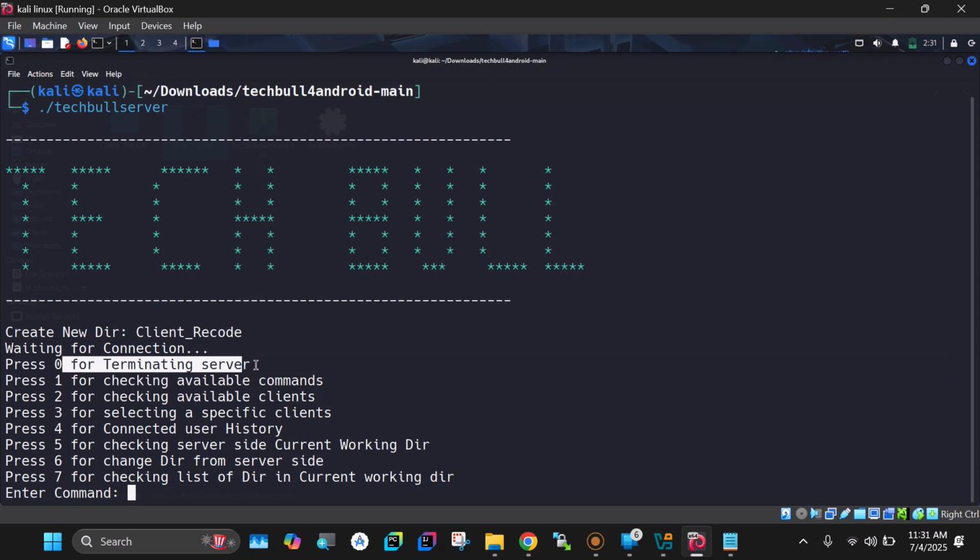It will terminate the server. No connection will be accepted after pressing this. Then press 1 for checking the available commands. There are two command boxes. The first command box is this one, which is used to control the server. The second command box is for controlling a specific client, which we will discuss when we start sending commands to a specific user.